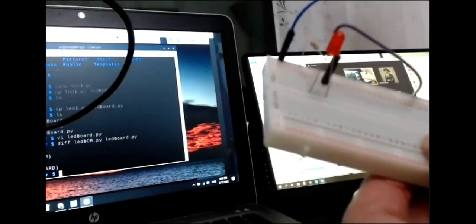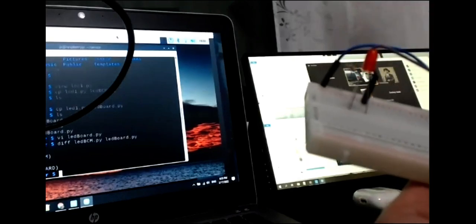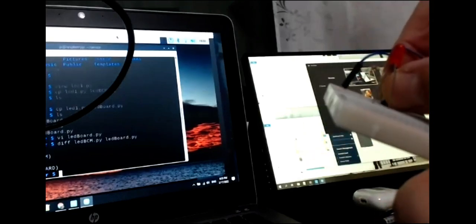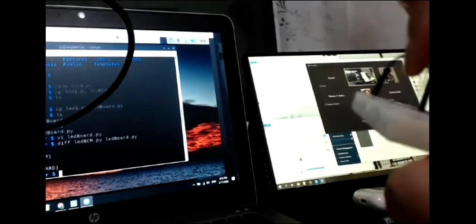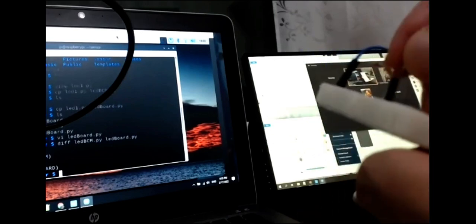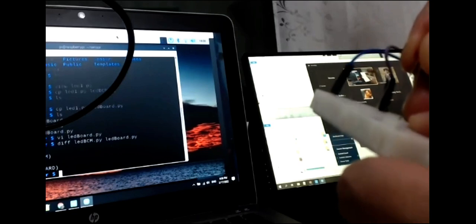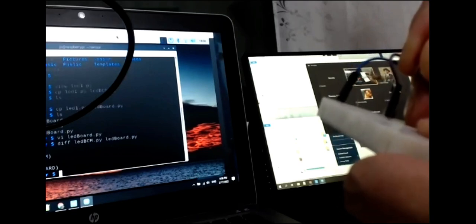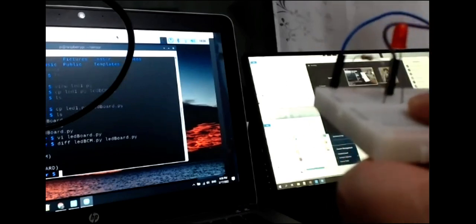So this is the breadboard, and I have two cables. One cable here goes to ground, and the other goes to the pin. The long pin of this LED is connected to that, and the short leg goes to the resistor. Okay.